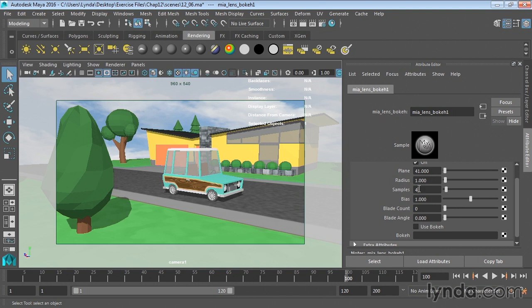Samples just indicate the quality of the effect. So a higher number of samples will create a higher quality effect. I'm going to put this at 8. And then we have a bias control, which will amplify or diminish the effect. And then we also have what's called blade count and blade angle, which allow you to input specifically the number of blades in your camera's aperture as well as the angle of those blades. So that's a really kind of a neat way to simulate very specific cameras.